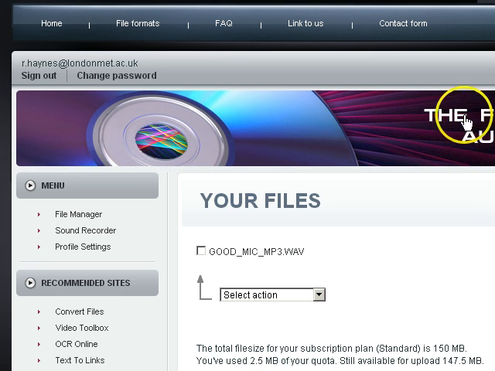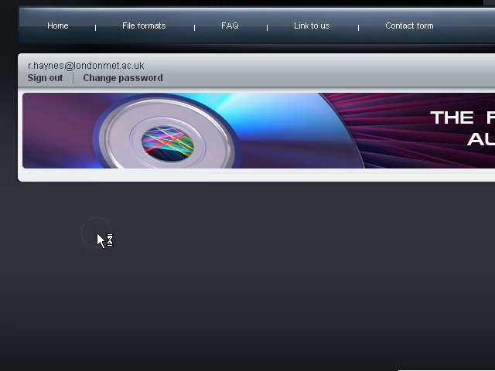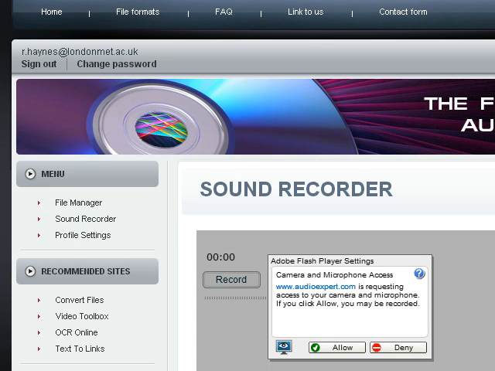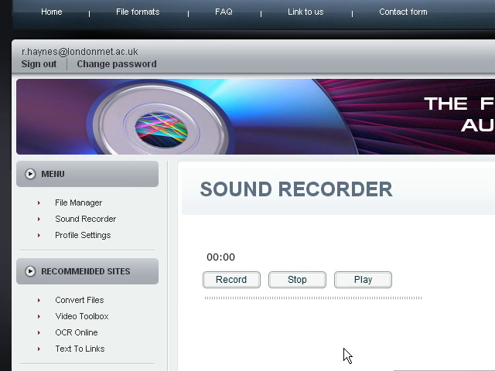The next thing to do is to set up, having logged on, the sound recorder. And the first thing you'll see on the sound recorder is something to allow the flash player to work, which you will need to have set up on your PC or Mac. So click allow, and that takes you into the sound recorder.